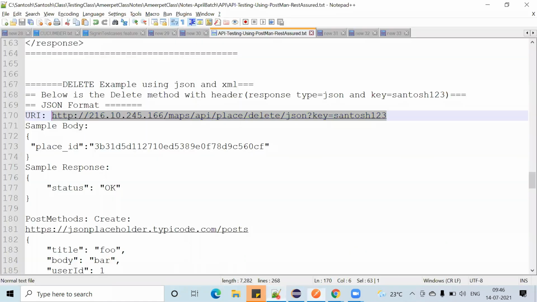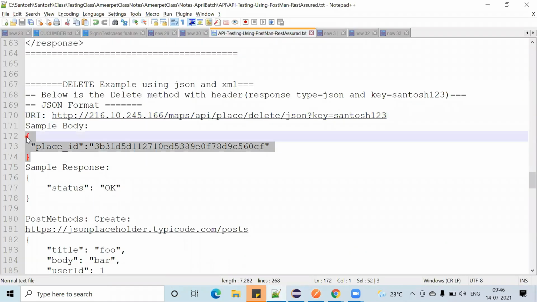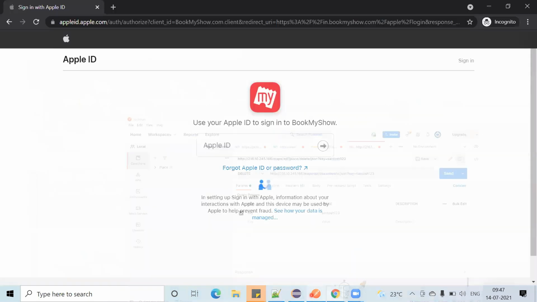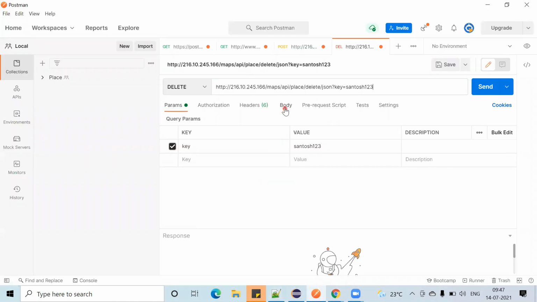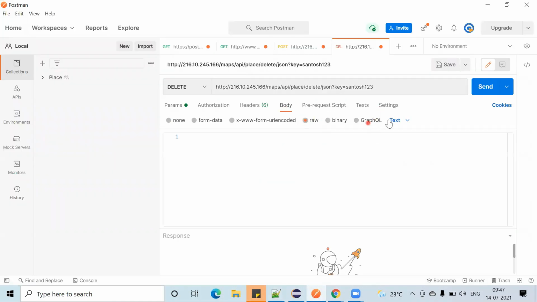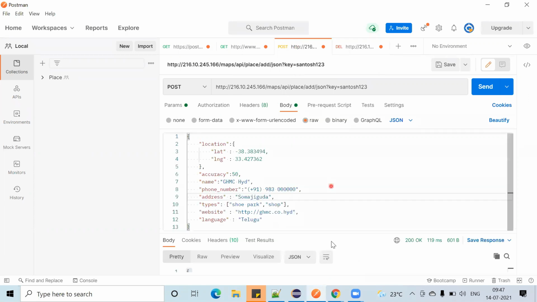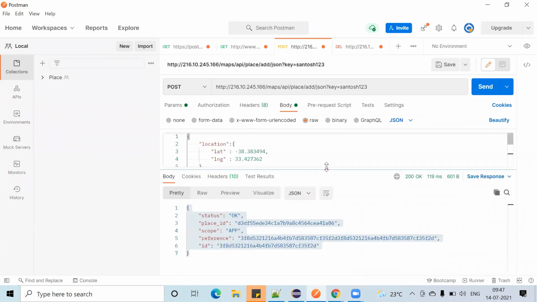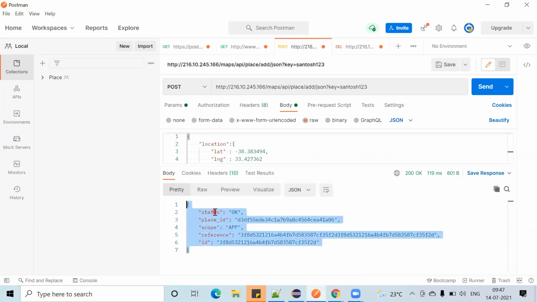Now come back here. What are the parameters which we have to pass? See this, copy this parameter and click on the body, raw, JSON, and paste it. What it is expecting is the place ID. Where is the place ID? Just now we have added one address. It is returning status, place ID, scope, reference, and ID. So this is the place ID it is expecting.